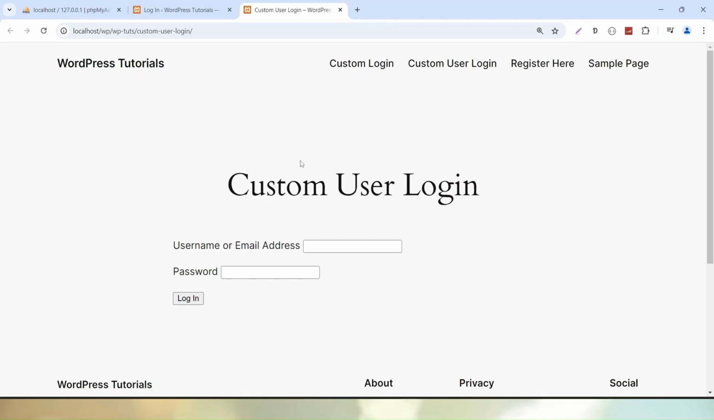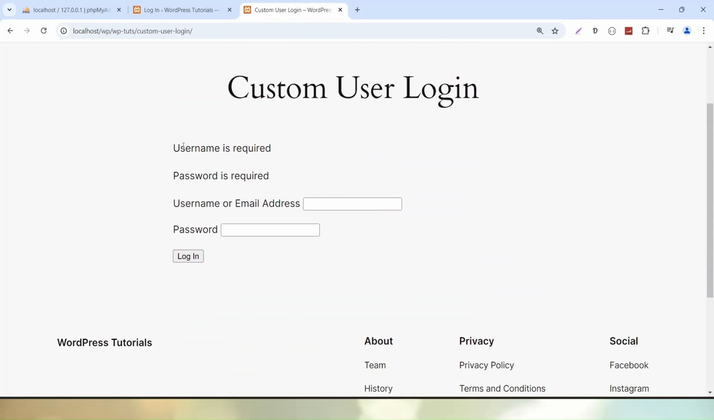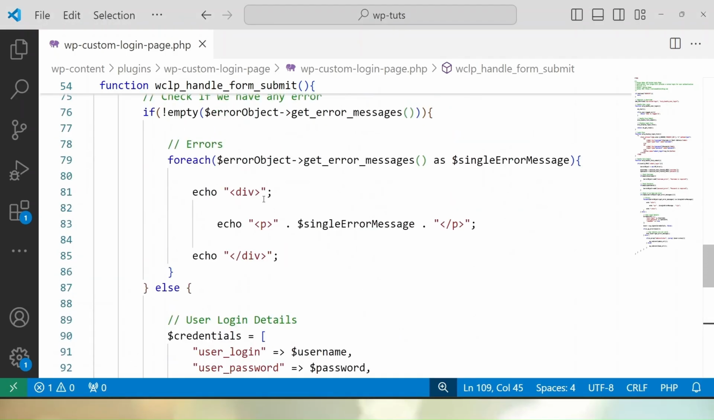Save these changes. Let's go here. If I reload and click on login without passing any value, we can see that username is required and also password is required. If we want to make this color red, what to do? Let's go inside this div tag and add style equals to, inside single quotes, color equals to red.